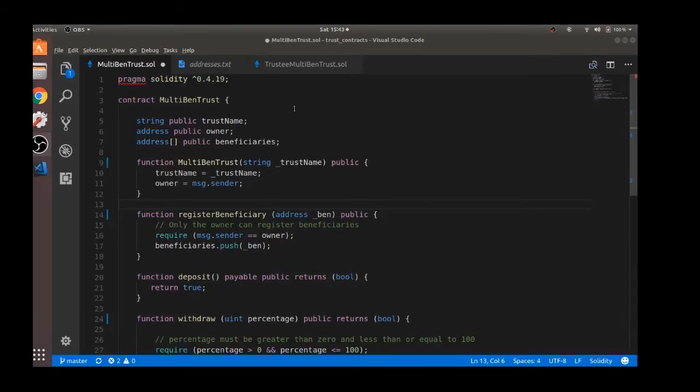Solidity is very similar to JavaScript. For each contract, we use the contract keyword followed by the name of the contract. This contract has 3 members: the trust name, the owner, and an array of addresses representing the beneficiaries. The first function we have here is the constructor.